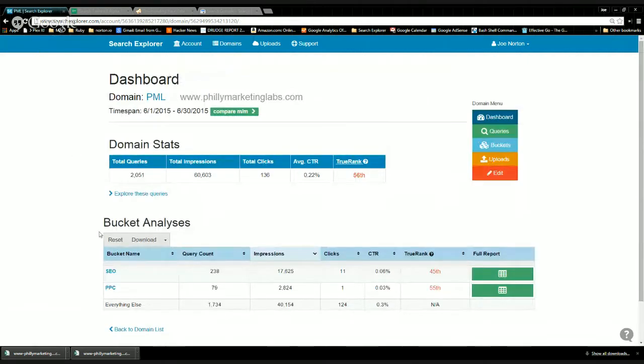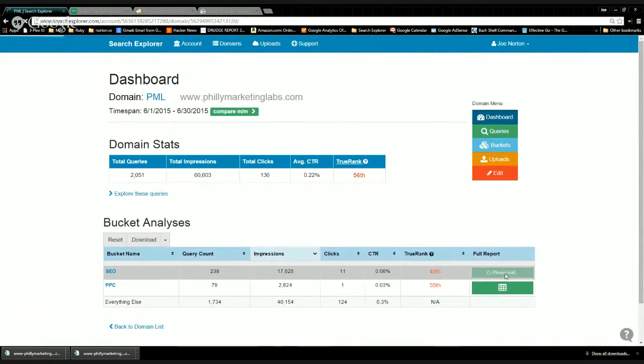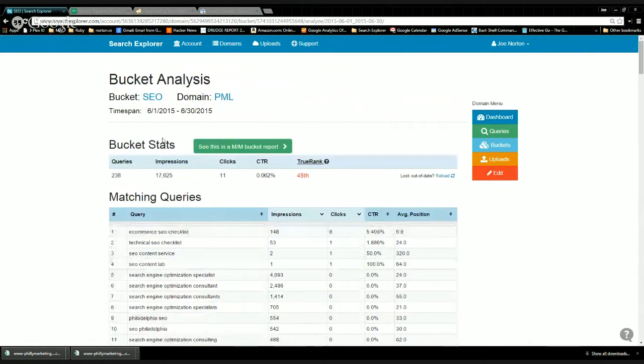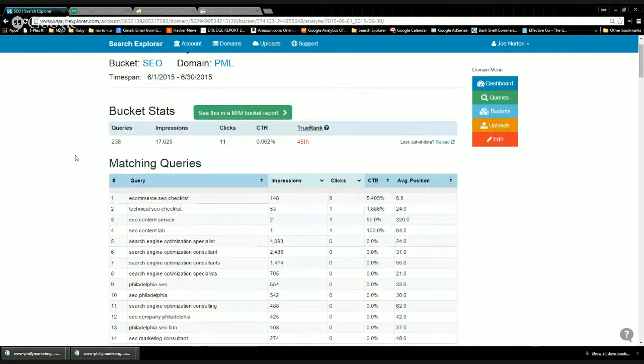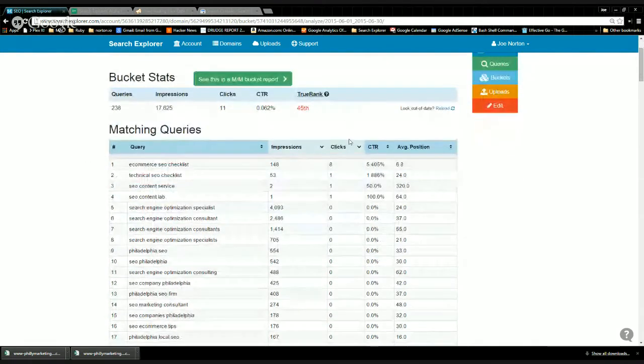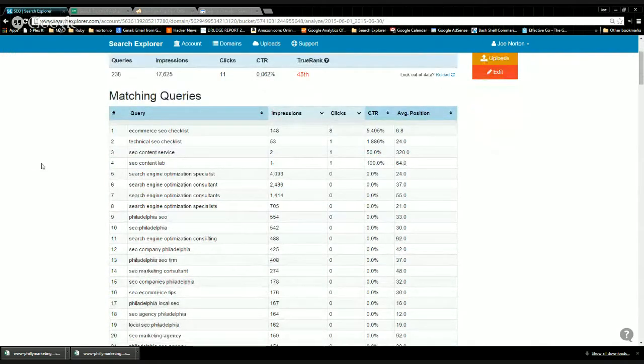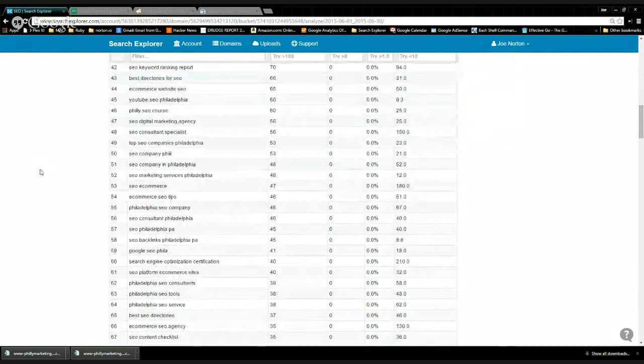So here we are back at the dashboard looking at the SEO bucket. Let's see the full report. What this is going to do is open up every single query that fell into that bucket for this time period. So here we are with 238 queries, sorted by clicks and then by impressions, so you get a sense of what the big movers were.